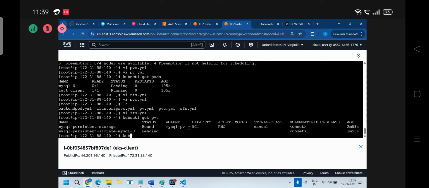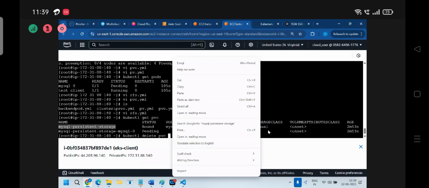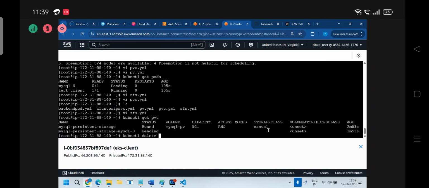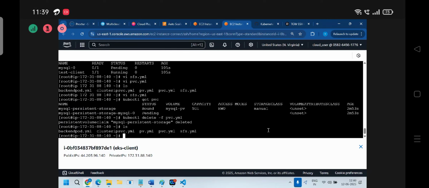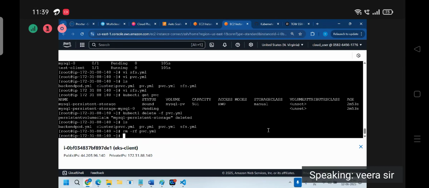So what can we do? kubectl delete pvc. This is not required, right? Okay. The PVC is already there inside the YAML file, right? So I'm also creating it separately, so a problem will come. So rm -rf pvc.yaml. I mean, the stateful set already has a PVC inside. Again I'm also creating one, but there is only one PV. So this PV is bound to that PVC, and the SFS PVC is waiting for it. Okay, got it.